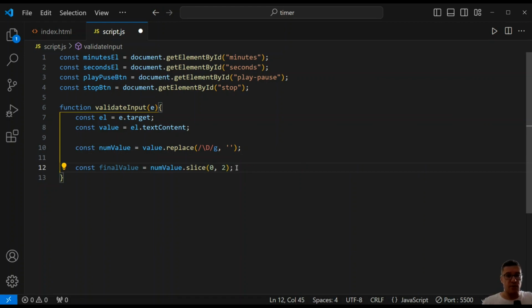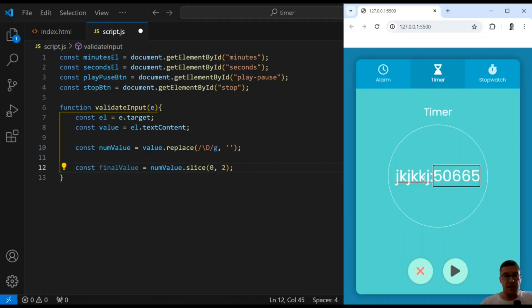Now I need to do some other validation. What do I need to do? Because of course these are minutes and these are seconds, and in both cases my values should be from 0 to 59.